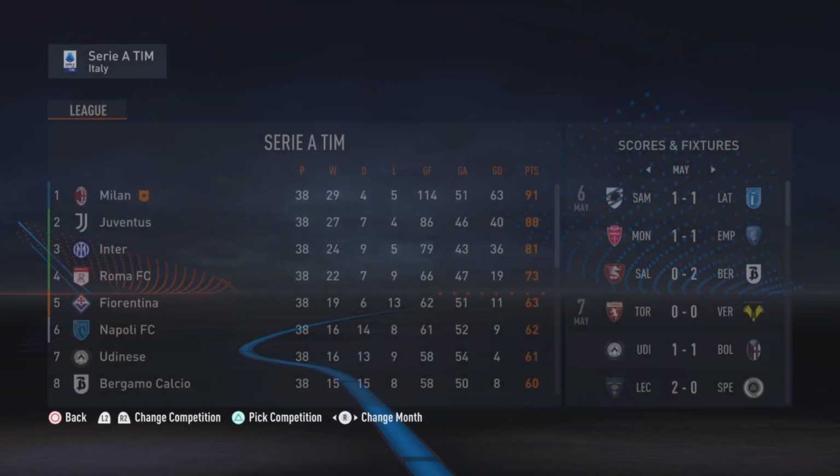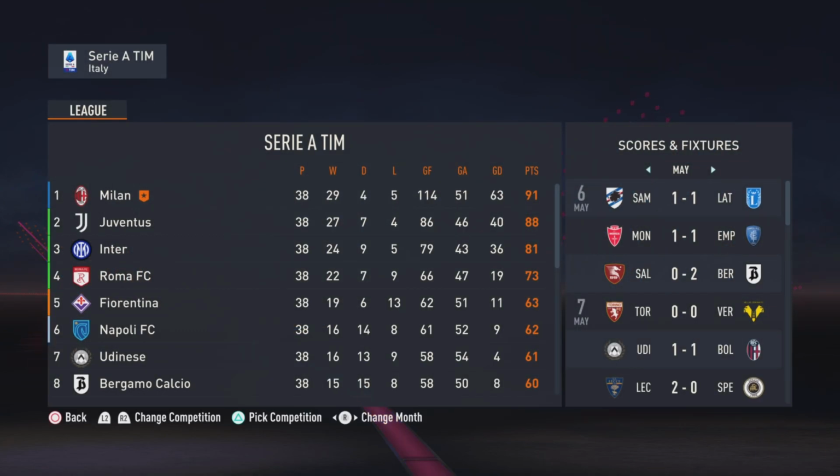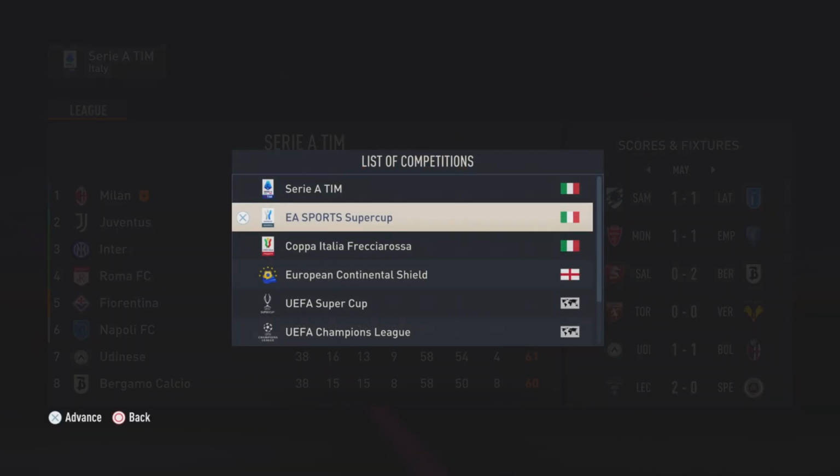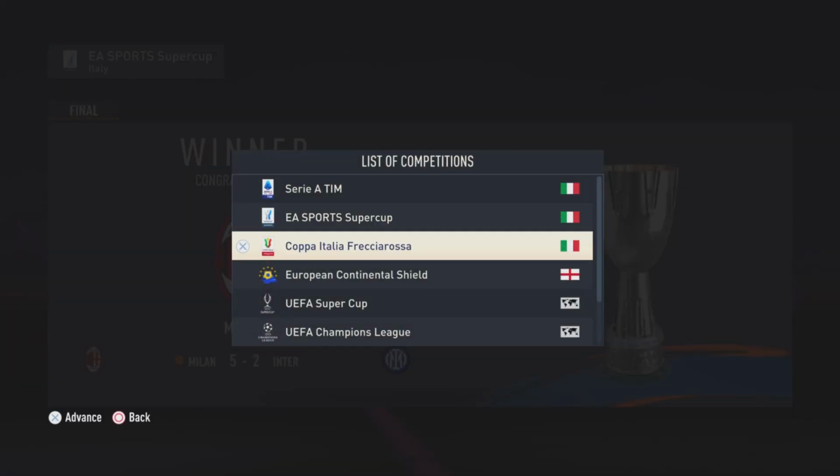Oh, this season as well. As you can see, that's how the league table finished. We were dominant this season. We lost 5 games in the league, though. It is where it is. We scored 114 goals. In the Super Cup, we won that against Inter, obviously. In the Coppa Italia, we beat Inter in that.